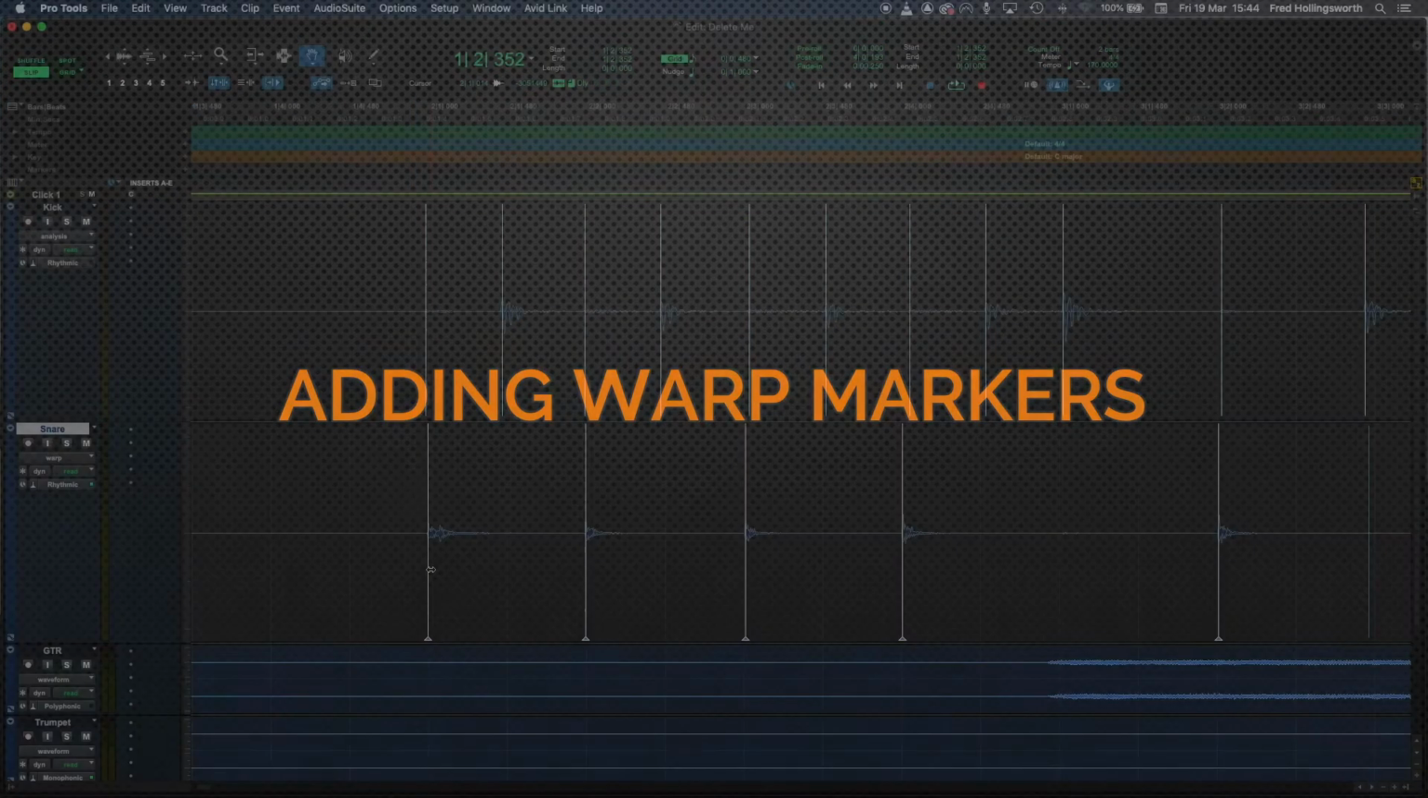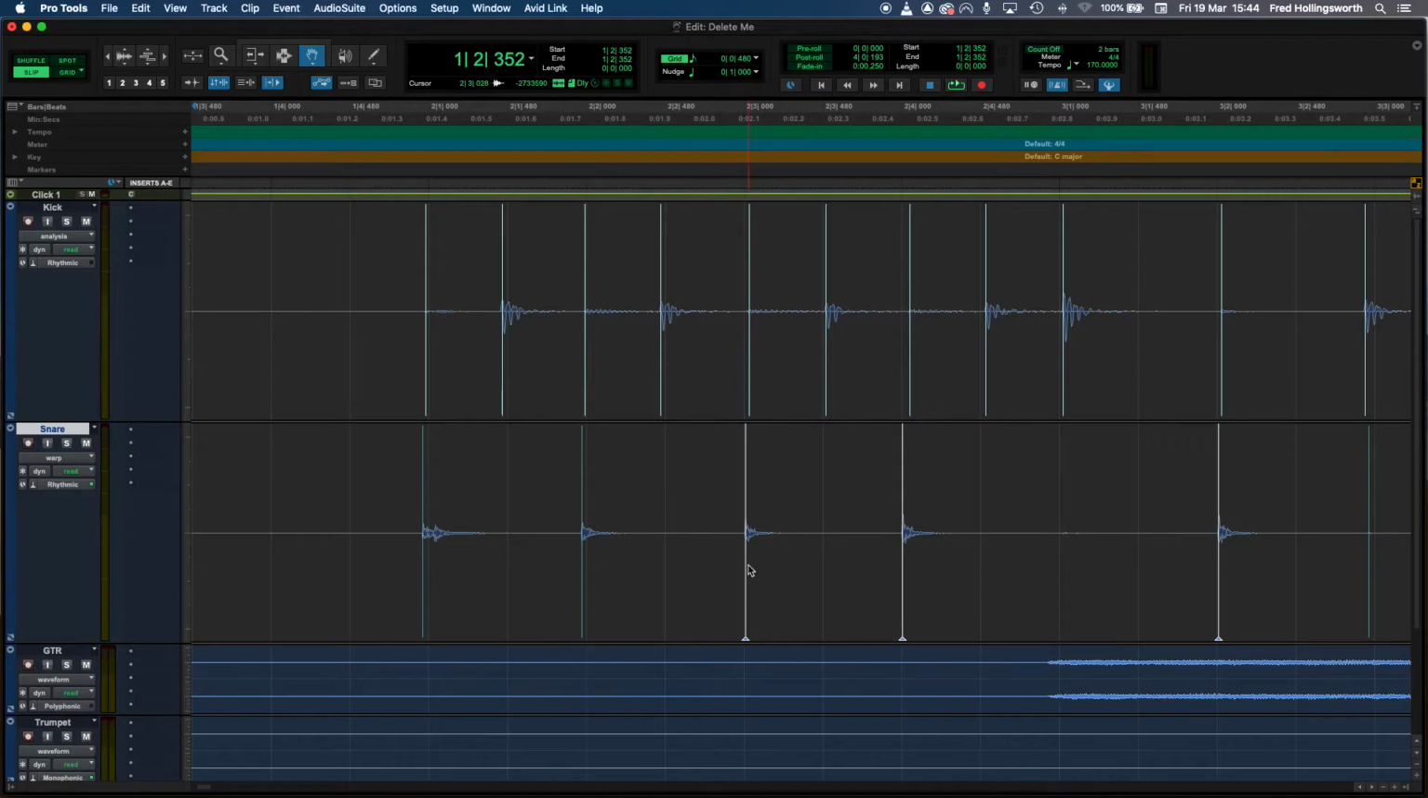Adding warp markers. To apply warping relative to fixed points in the waveform, you will need to add one or more warp markers to the target clips. As discussed earlier in this session, warp markers anchor points in the audio waveform to specific points on the timeline. Warp markers give you detailed control over warping for audio clips and events. To add a warp marker to a clip, do one of the following. With the pencil tool, click anywhere in the clip. If you click on an event marker, the event marker will be converted to a warp marker.